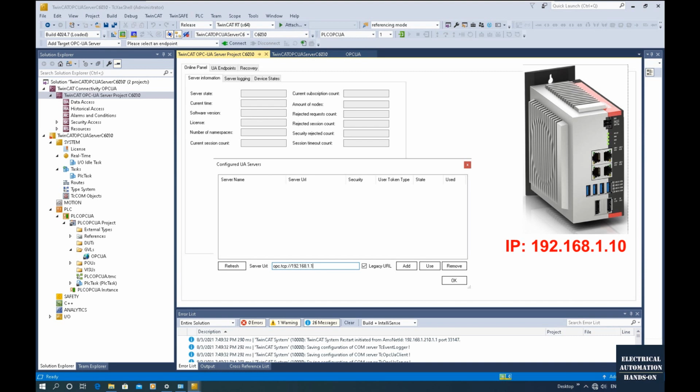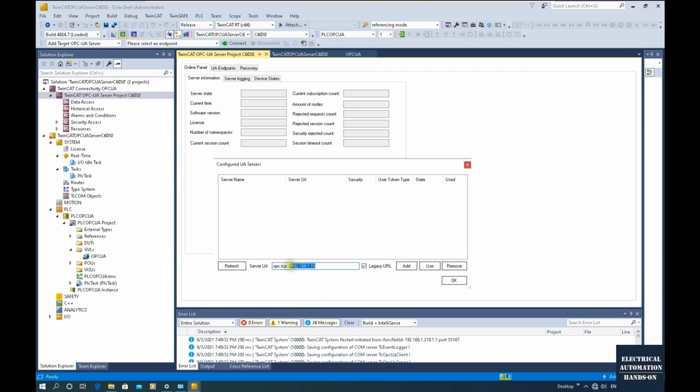So that Beckhoff controller, that is 192.168.1.10. So this is that external Beckhoff controller IP address. This configuration will be downloaded to the Beckhoff controller. So the Beckhoff controller will use this address as its OPC UA server address, URL address. And we haven't finished yet. So we need to type in 4840. This is the entire URL. Okay. And after this, click add.